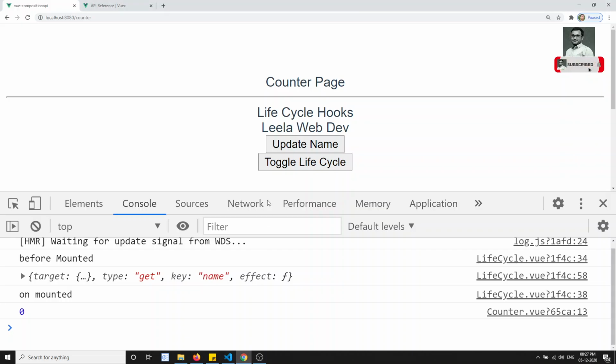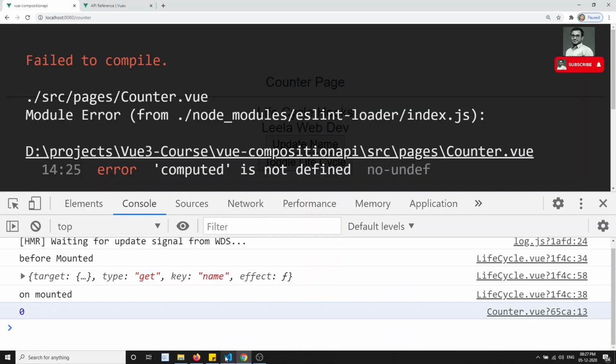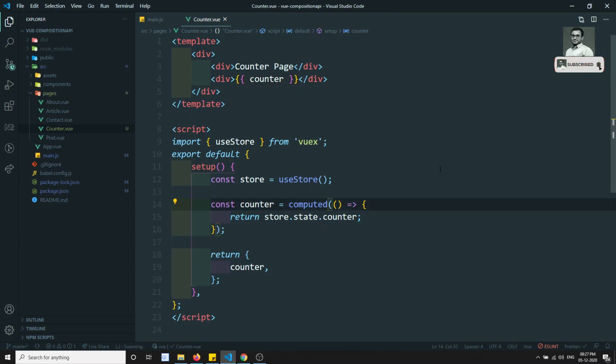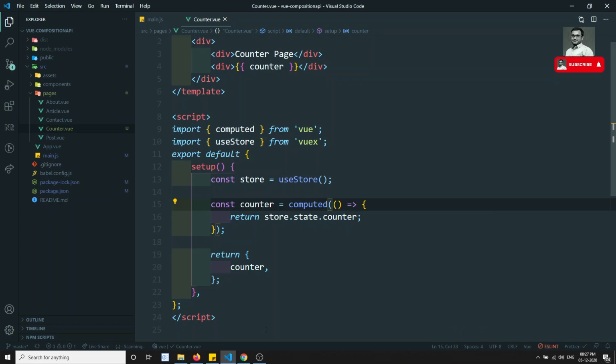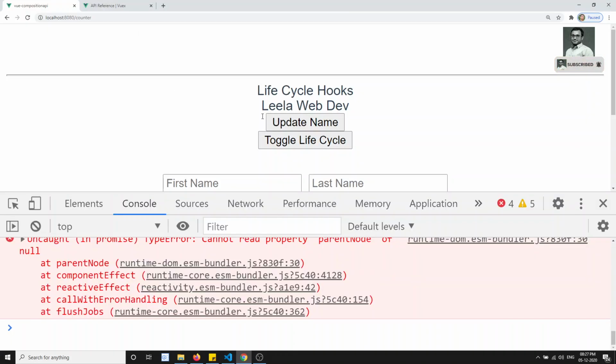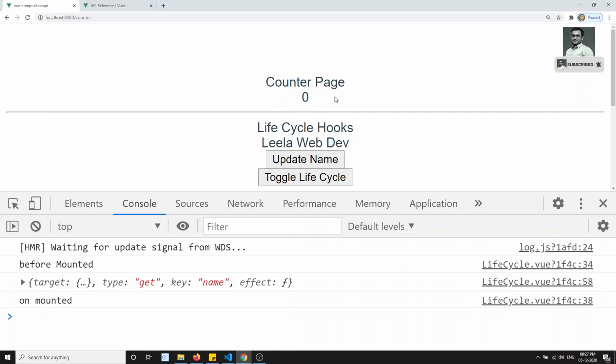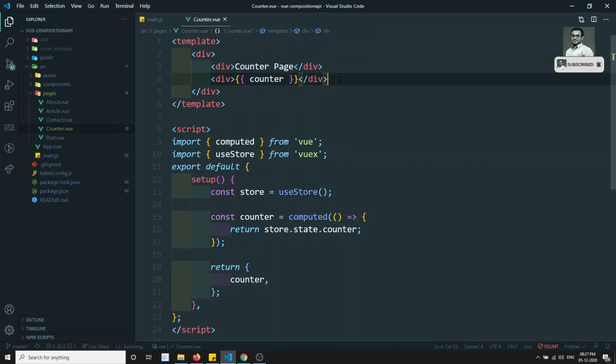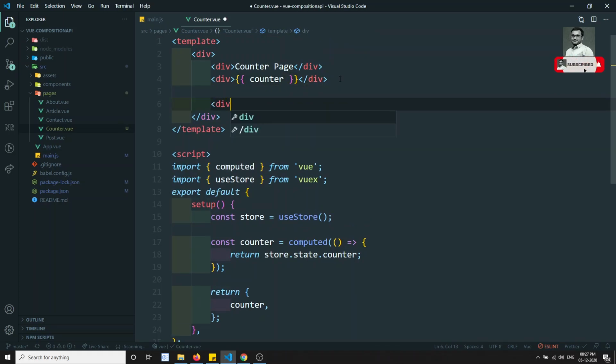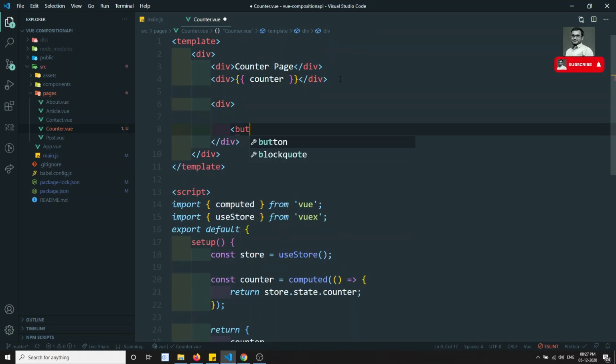Now if I try to see the output here, it is saying that computed is not defined. Okay, fine, not a problem. So we need to import that computed. Now if I try to refresh, okay, I am able to see the counter as 0. Now what I will try to do is create a button here. Okay, I will try to create a button.